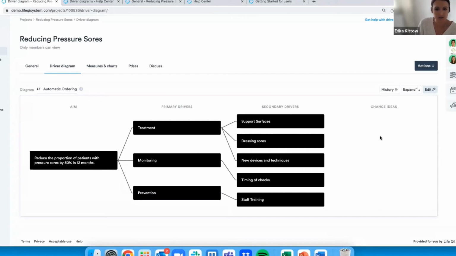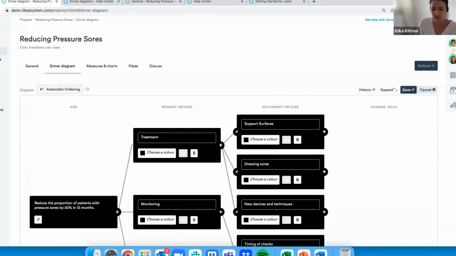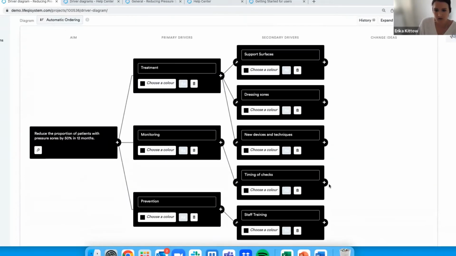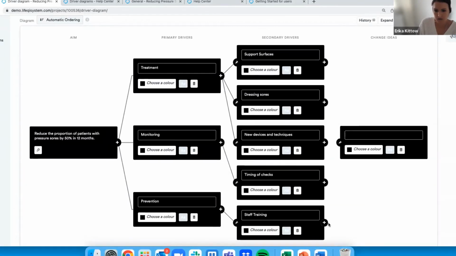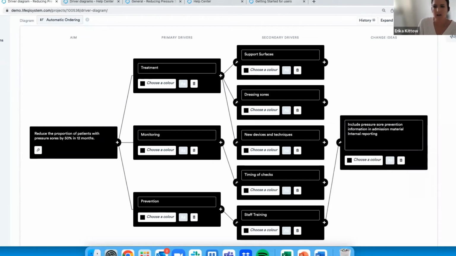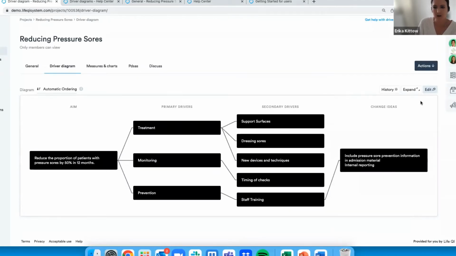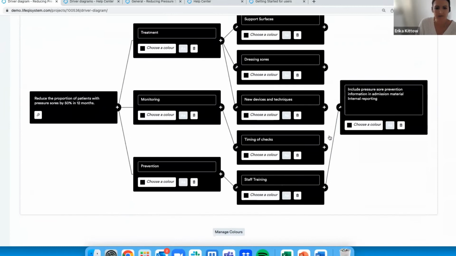The change ideas section here are what you're going to be concentrating on through your plan, do, study, act cycles. So I'm going to add in a few change ideas now. Let me just do this one here. Okay. Just like so.